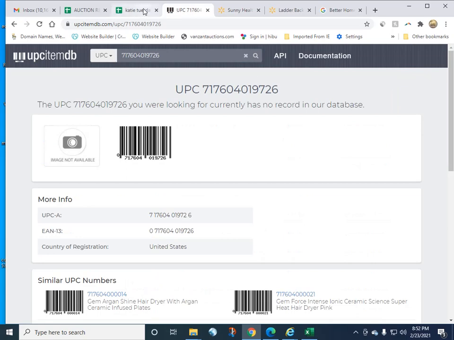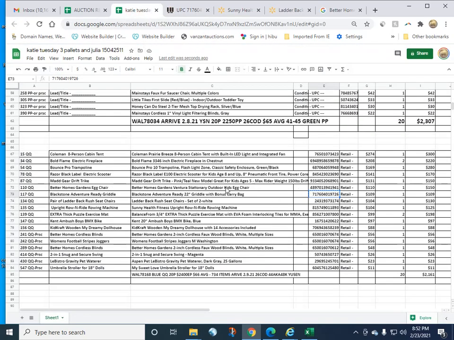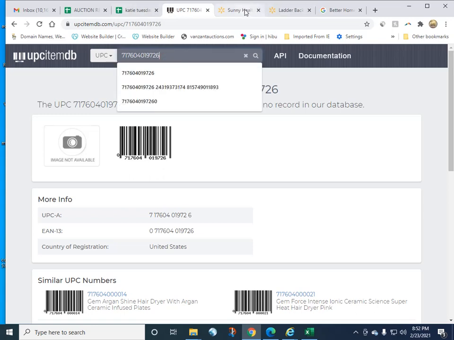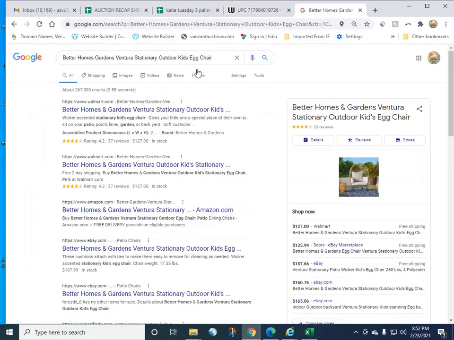Okay, so once again, it did not come up, but that's okay. Because we have this long title, we're going to go ahead and Control-C copy. Okay, and we are going to actually go to Google. Let me close a couple of these. Okay, we're going to go to Google, and we're going to look it up.